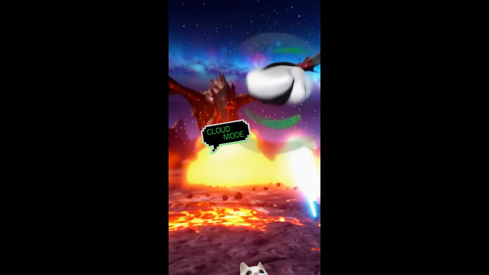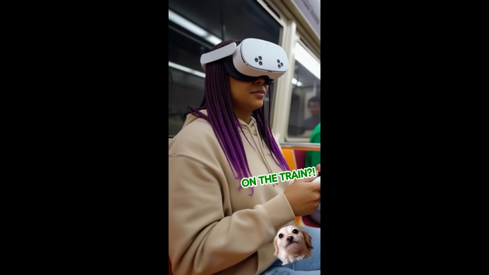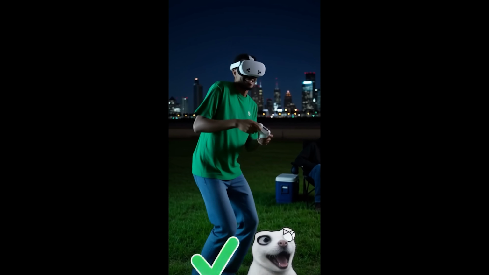Stream hundreds of Xbox games instantly to your VR headset with Game Pass. Play anywhere using your Xbox controller.